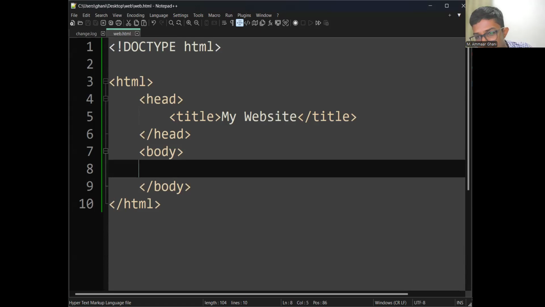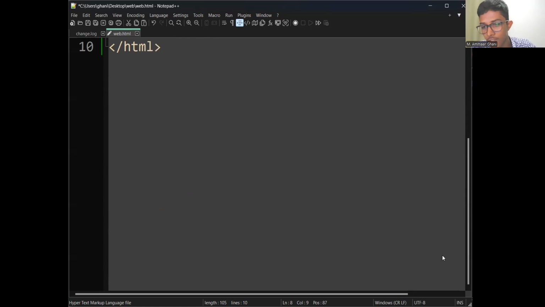Light mode, dark mode. The majority is dark mode, so I'll stick with dark mode. If you all have any issues, it's your computer. You can set it light mode, dark mode, it's your wish.